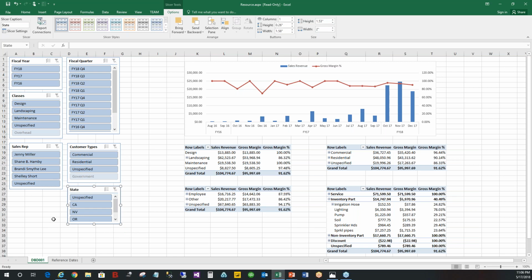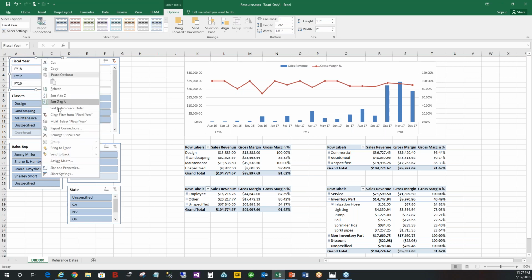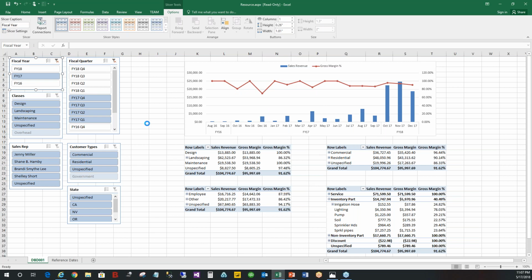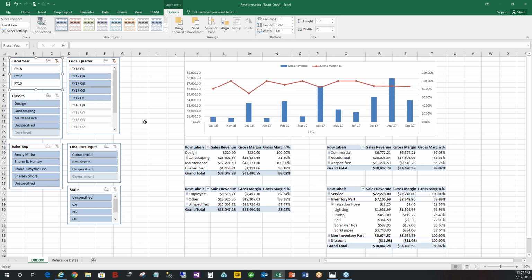So what we want to do now is to make sure that when we select these slicers, all the data changes in the chart and the pivot tables. And we do that by right-clicking on the slicer and looking at the report connections. And what we're going to do is to select all the objects on the report or dashboard. You can see now there's an association between the fiscal year slicer and the fiscal quarter. So when we select FY17, only the 4 quarters for FY17 are selected.